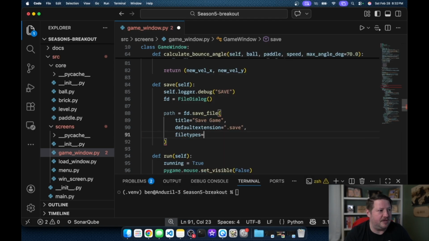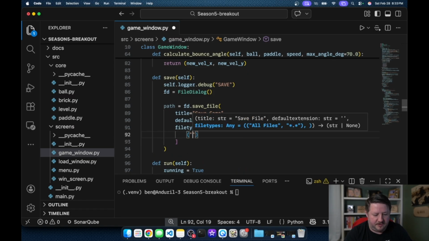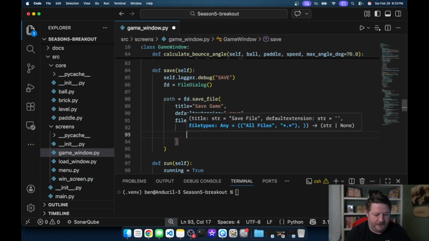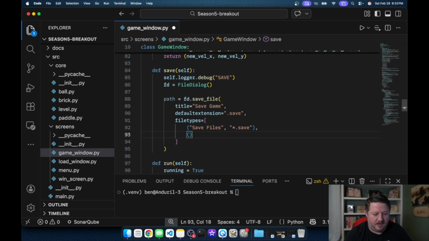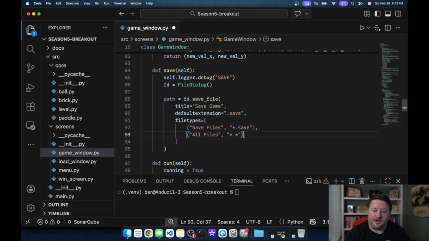File types equals, so we're going to have a list, and in this list we do save files, and they are star.save, and then there will be another one that is all files. So these are the options on the dialog that you can choose from. You can either set it to look for all the files, or you can set it to just look for the ones that are .save files.